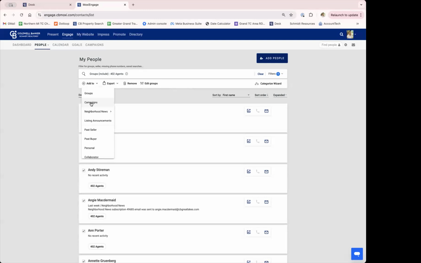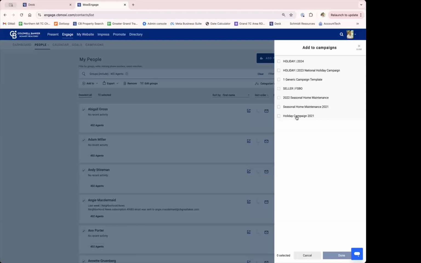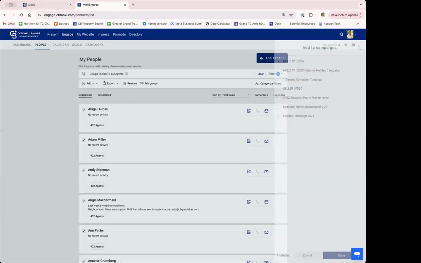You can also do quick adds to campaigns this way. If you click into campaigns, it's going to pull up any campaigns that you have already selected into your library. So this won't be every campaign that's available. You will have to go into the campaigns tab in Engage and add it to your library. And once you do, you could just set them up, say on the holiday campaign. So I checked that box. And then if I hit done, it will automatically add those to that automatic campaign that goes out on all of the holidays.